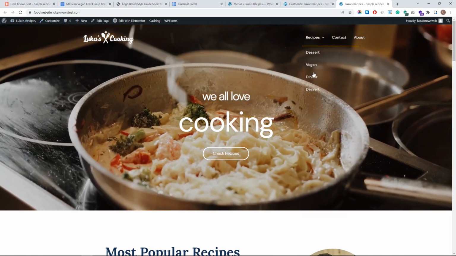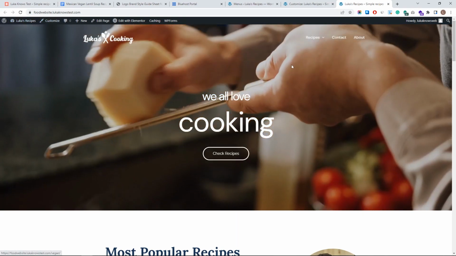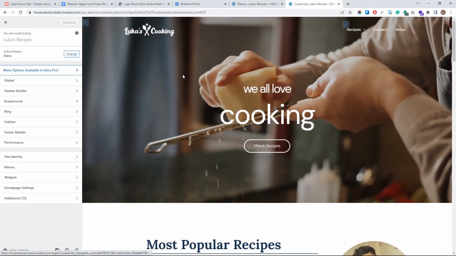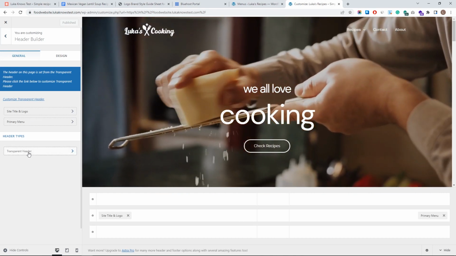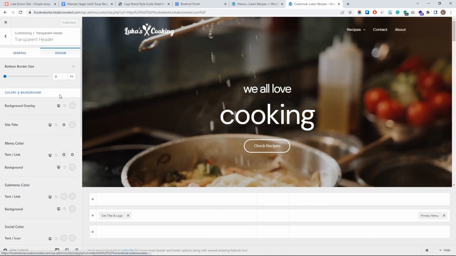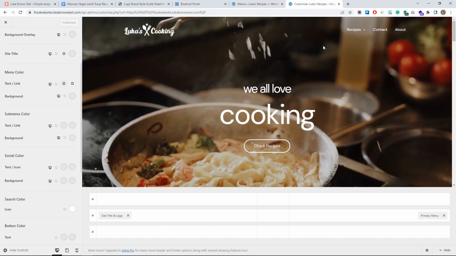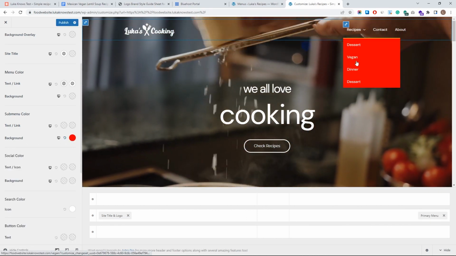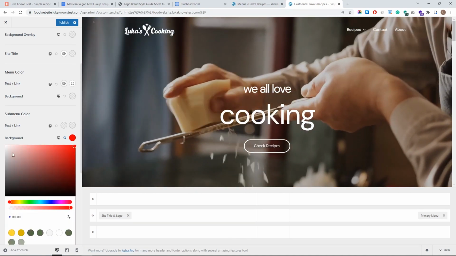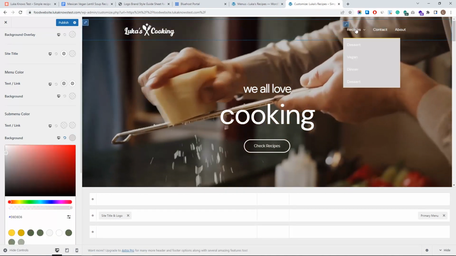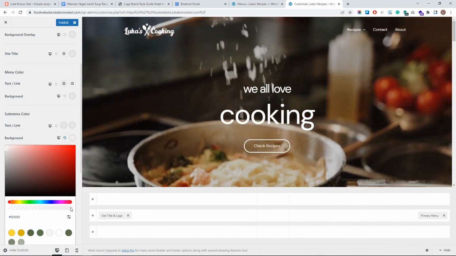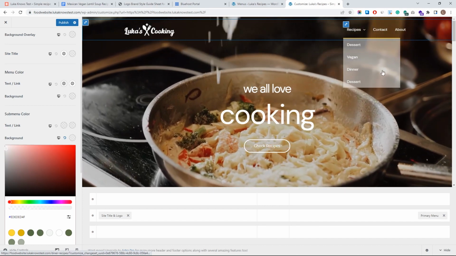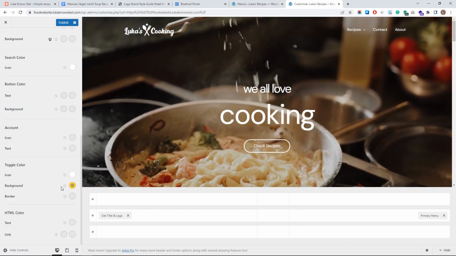Now, if we want to change this, for example, to make it more transparent, we can go to Customize. When we want to edit this, we can go to Header Builder, go inside our transparent header, hit Design, and we can see this sub menu color. So when I change the background to red, you can actually see that it's going to be red. So for these purposes, because it's a sub menu, we can make it a little bit lighter, not fully transparent, but a little bit more, so it creates a good effect. So we can leave that inside.